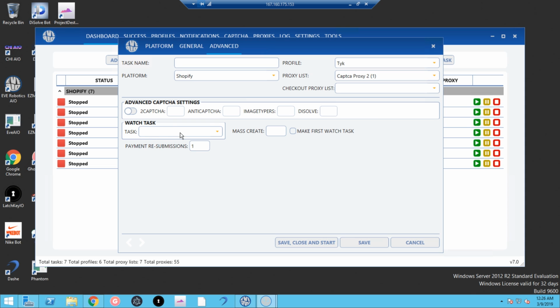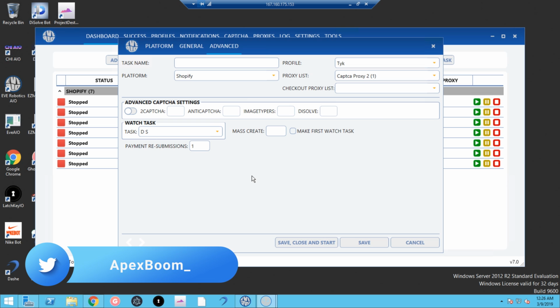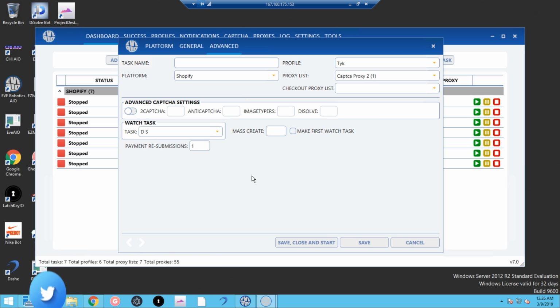But here we have the watch task. Now, watch task is very convenient, and I say that because it's meant to help you save proxies. You'll have one task watching a particular site and monitoring it. And the second that task picks up, all the other tasks will pick up as well, and then they'll start trying to check out and things like that. So that's what the watch task does. It's meant to save proxies.